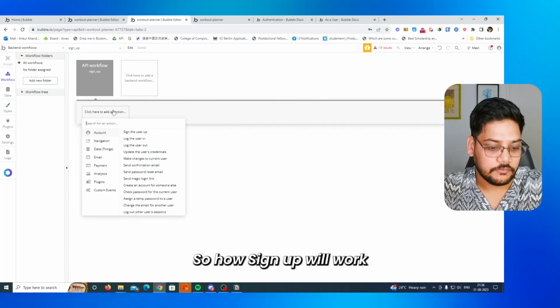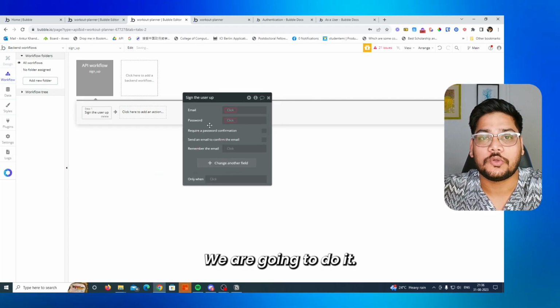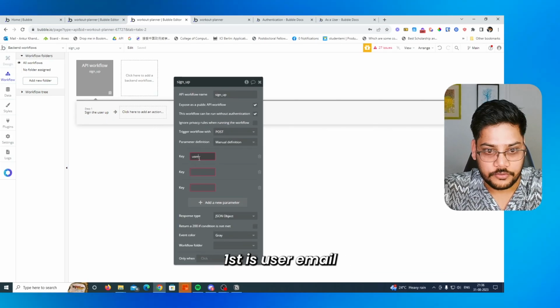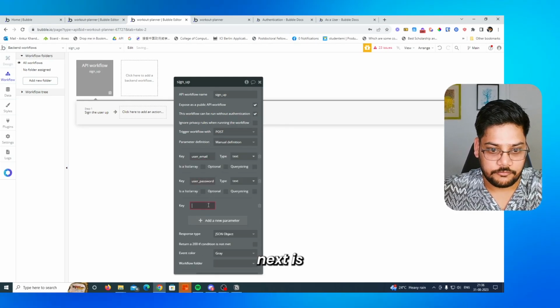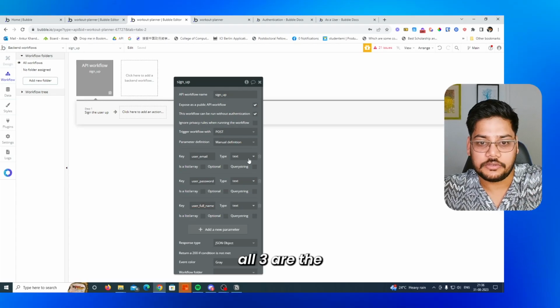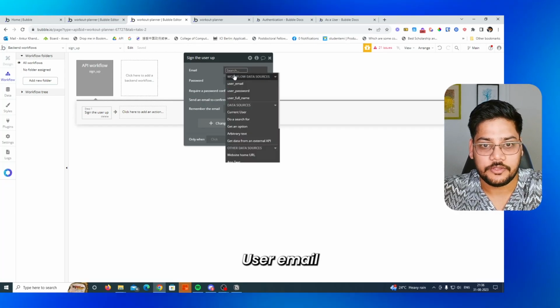So how will sign up work? Simply sign the user up in the backend workflow. And sign up will take different parameters. First is user email. Second is user password. Next one is user full name, basically. Perfect. All three are text parameters. So sign the user up, email. Email will be user email.